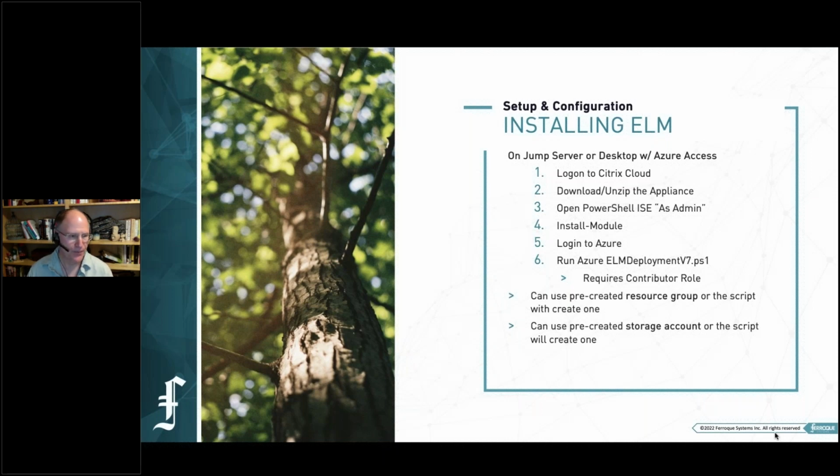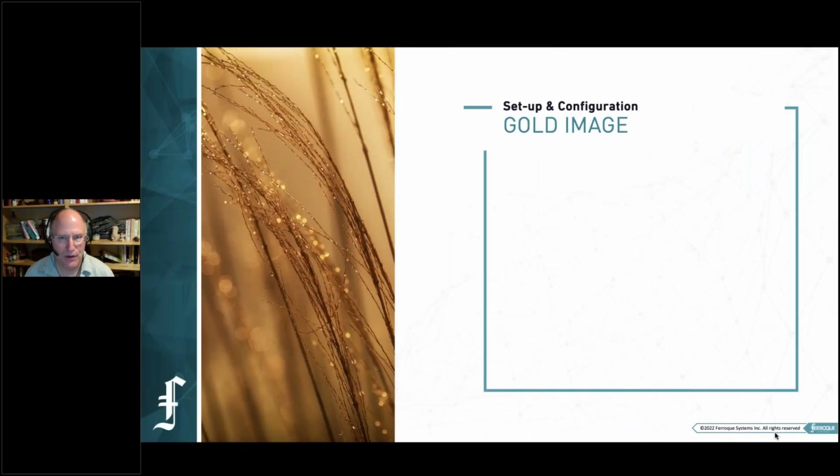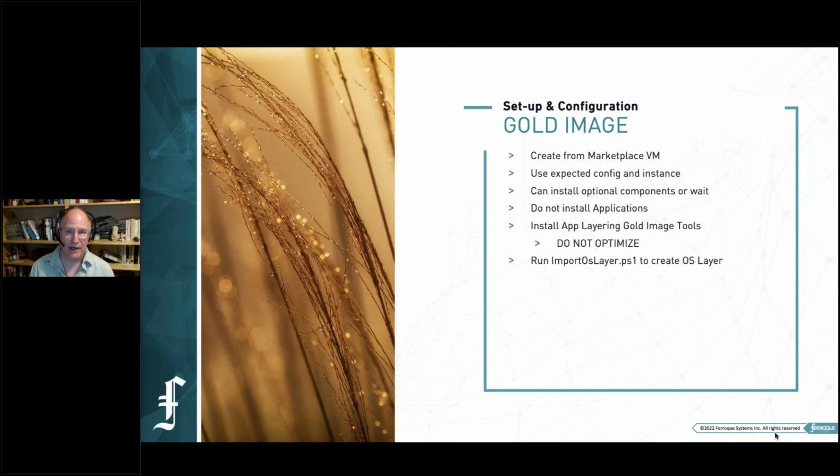The next thing that you'll do after you create that is you'll want to create your OS layer. And the first step in creating an OS layer is creating what we call the gold image, right? And that's basically what we're trying to do is create a disk that has your Windows image on it that you want to create the OS layer out of. So in Azure, it's a little easier than otherwise because normally you'll start with a marketplace VM.